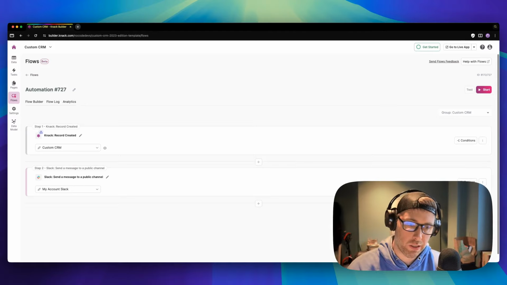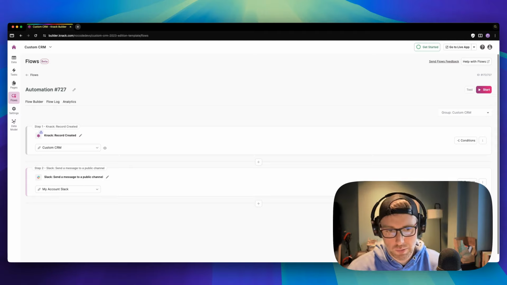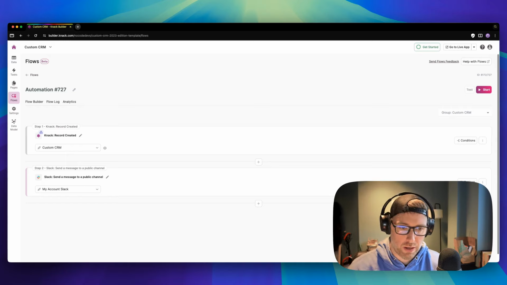This is a pretty basic example, but hopefully it gives you a really good idea of how powerful this is. Previously, you would have to use Zapier for something like this, and you have to have a Zapier account, a Zapier subscription. There's lots of areas this could break down. So I love that this is all built in right within Knack. Not only does it save you time, it saves you money.